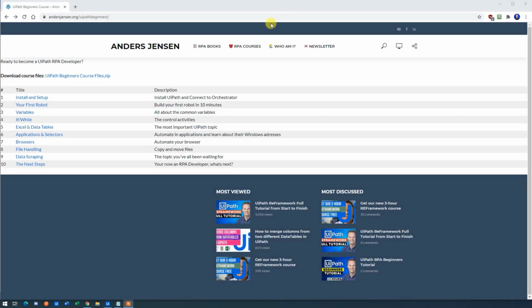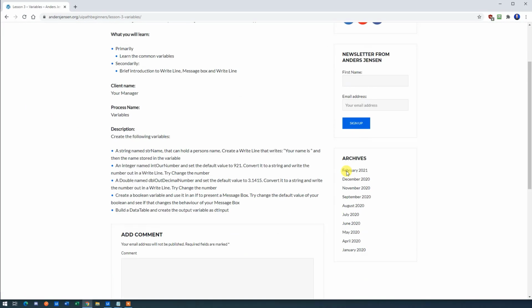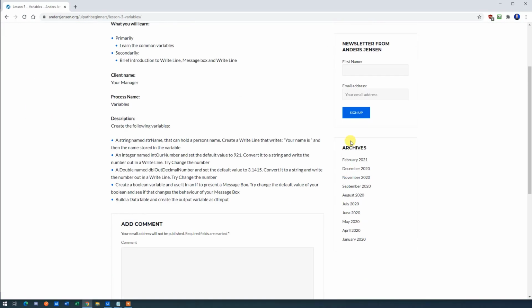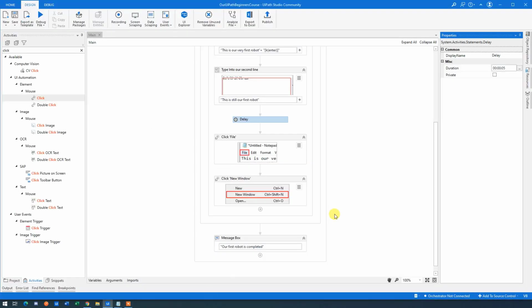Lesson 3 is about variables. So click that lesson here and then scroll down the description. Here we need to create some variables and do some operations within it. I won't read this, I'll just show you and you'll need to replicate me. So again, have your UiPath open.